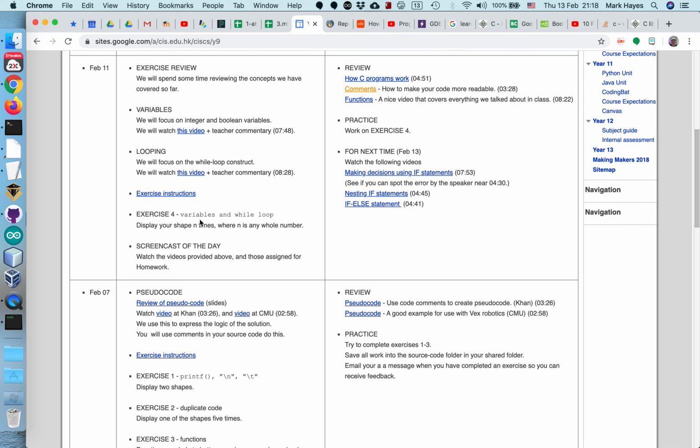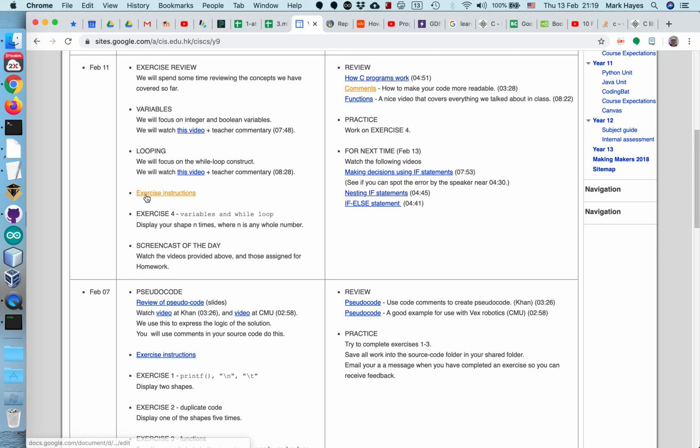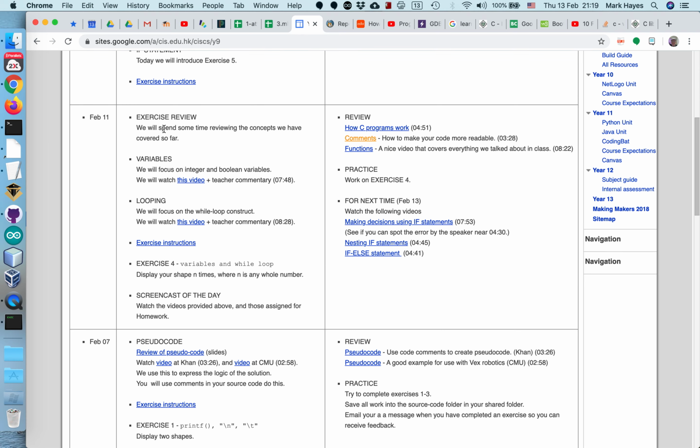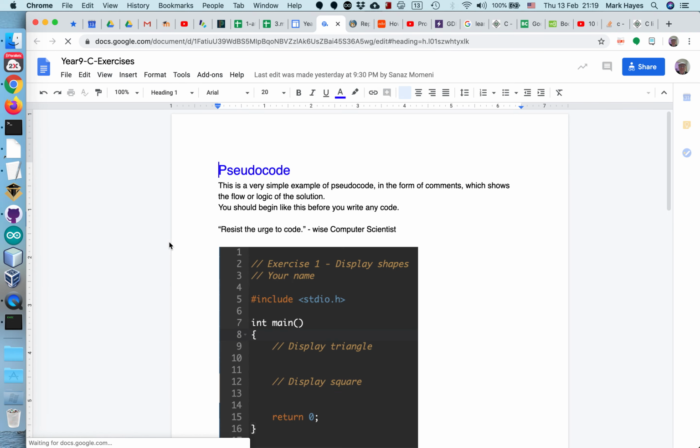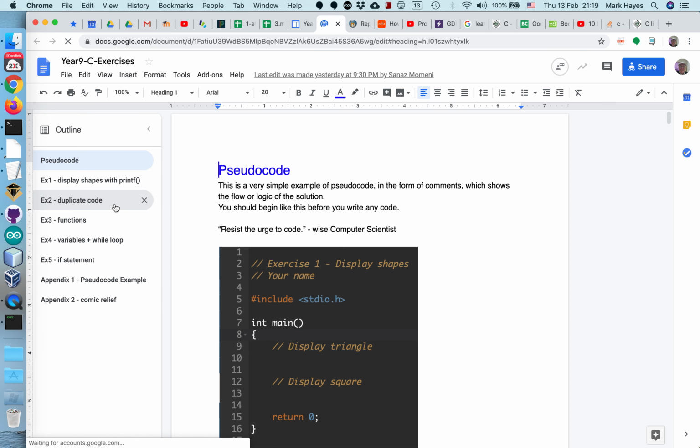So let's scroll down here to February 11th. And in class, we reviewed some of the exercises. To do that, we did some review of the concepts we covered. Then today we'll talk about variables and looping, and then we'll go over the next exercise. So let's go look at the exercise instructions to see a quick review of what we've done so far.